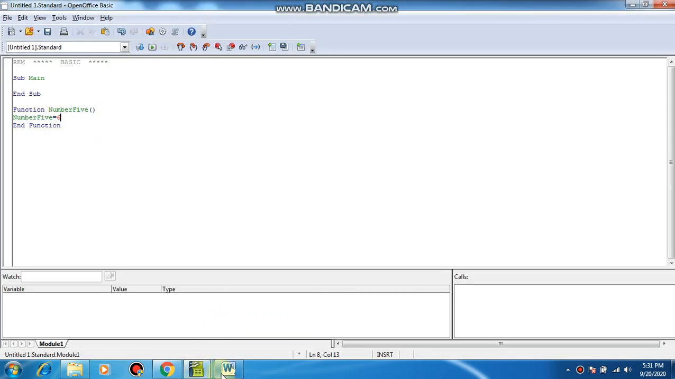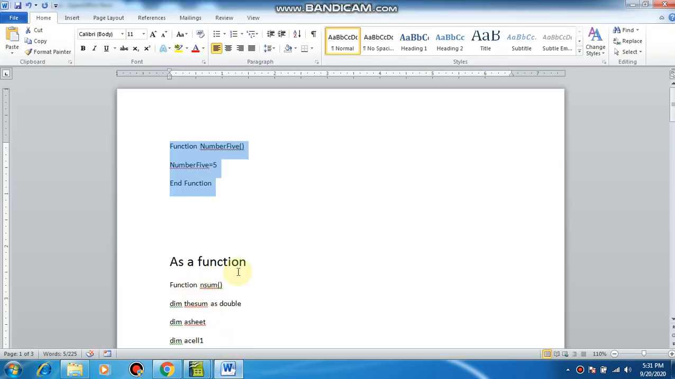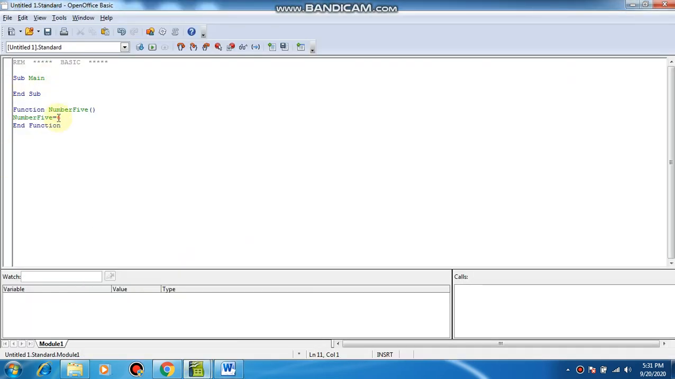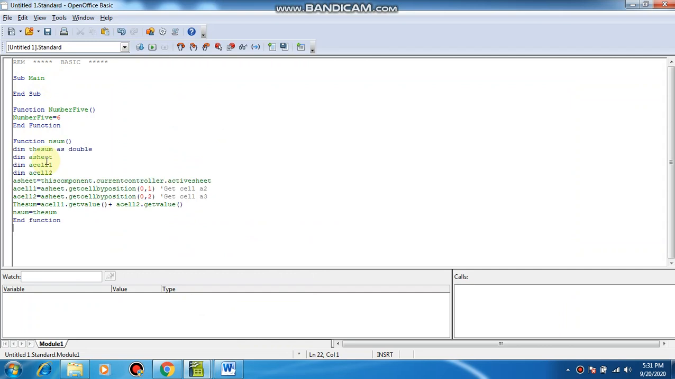Now let us take another example of how to add two numbers, and that is we are calling the macro from a function. I'll just copy this function for you. I've created it beforehand. Now here I have got another function. I copy this for you.